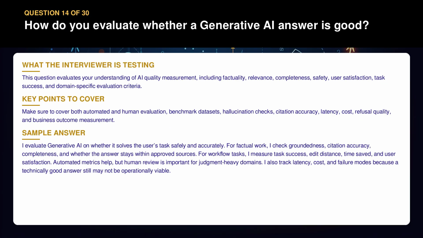I evaluate generative AI on whether it solves the user's task safely and accurately. For factual work, I check groundedness, citation accuracy, completeness, and whether the answer stays within approved sources. For workflow tasks, I measure task success, edit distance, time saved, and user satisfaction. Automated metrics help, but human review is important for judgment-heavy domains. I also track latency, cost, and failure modes, because a technically good answer still may not be operationally viable.